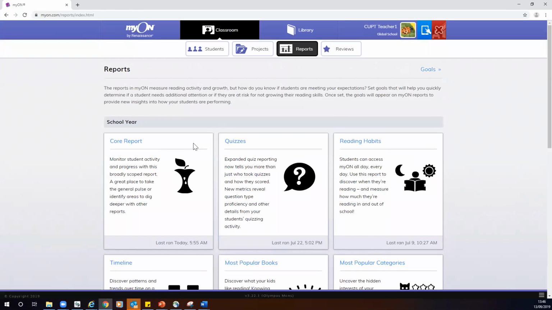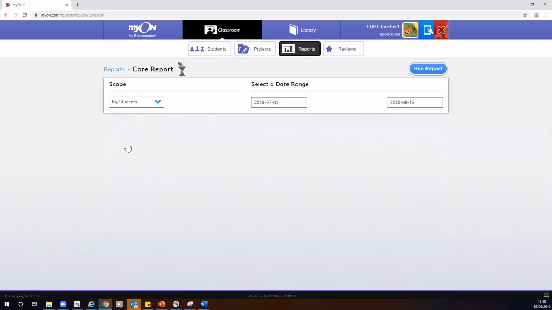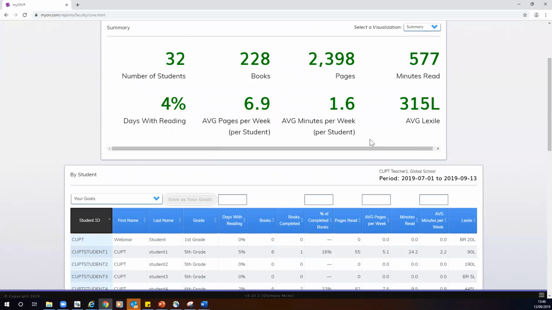And the best report that you can use in the launch of myON is the core report, because this gives you a fantastic overview of how your students are accessing myON. So you will have your students selected. You can then put in the date range that we are looking at. So it could be your first 2 weeks, your first month of using myON. And then we just click on the run report and we get instant feedback and instant data as to how our students are performing.